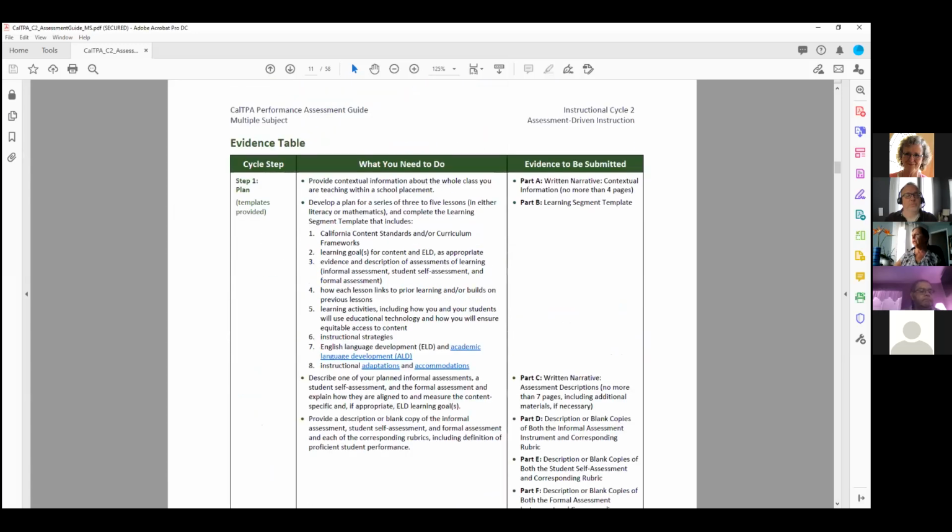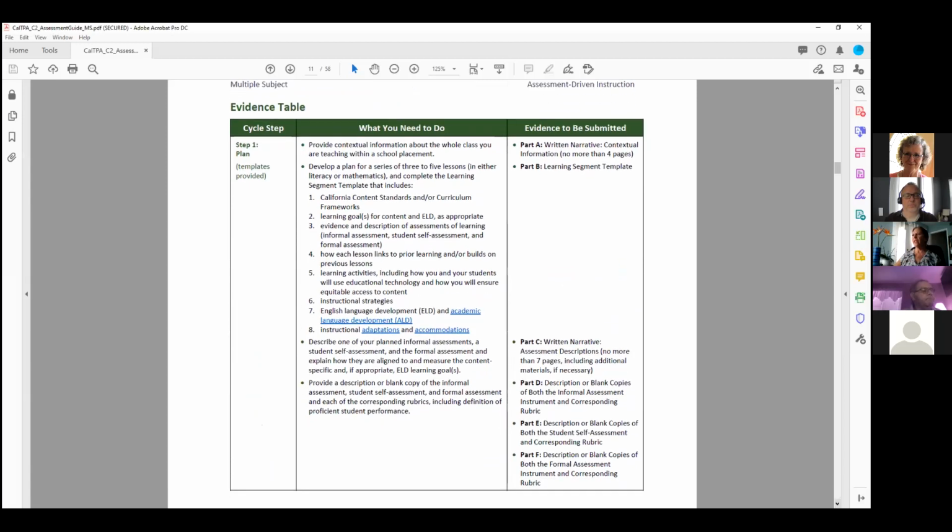This is where we come into our evidence table. This is where we just take the same information we just gave to them in a narrative way, and we put it into a table. So you can see on the far left that it is step 1 plan, and templates are provided for the candidates to complete. Then exactly what you are to do if you are the candidate, step by step. And then in the far right column, what evidence will be submitted.